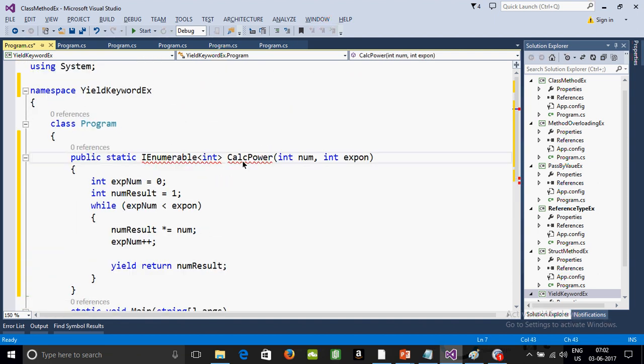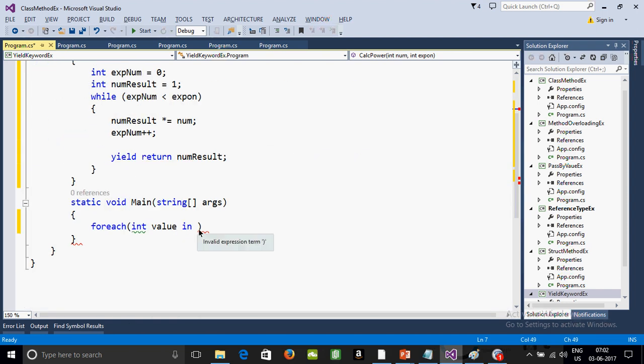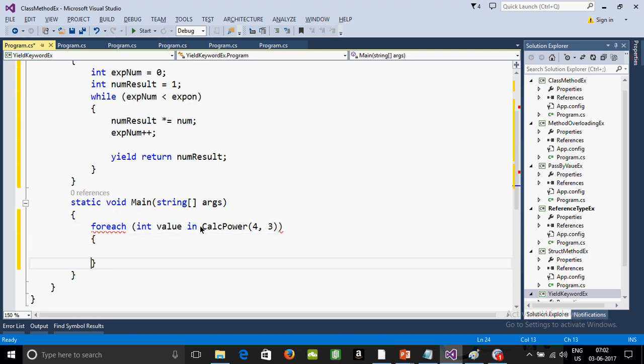The name of my function is calc power. This is a static method, so there is no need to create a class object. We can call this function directly. Calc power, and here I pass 4, 3. Then Console.WriteLine, and in this location I just store values. Console.WriteLine footer.